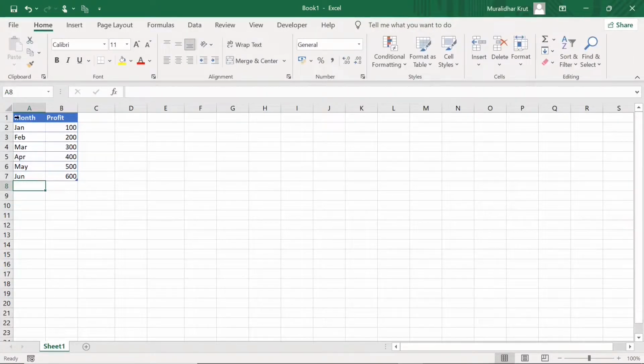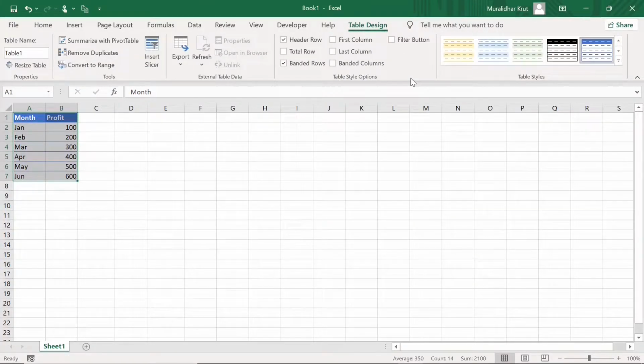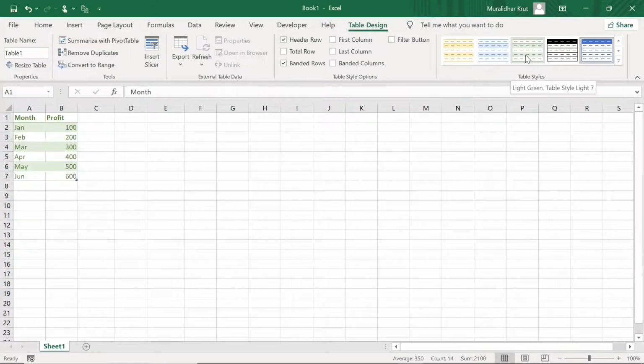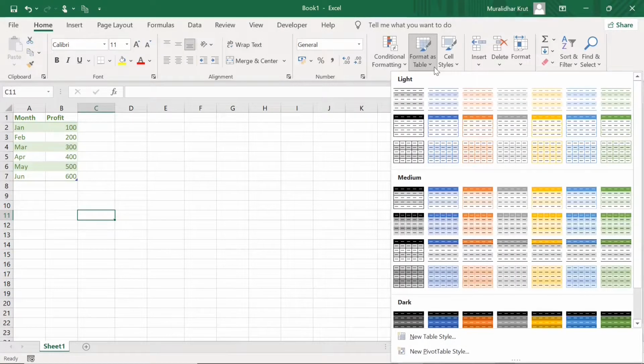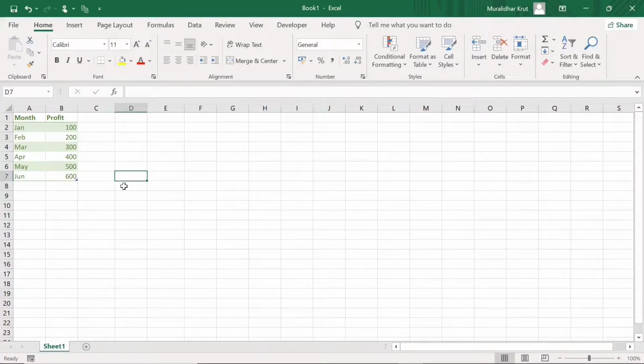So if I want to change this to another format, I can select this, then can select some other table style. So this is another table style. So this is the format as table. So I can use all these to format the table. Now we look into cell styles. So let us undo this. So we came back to the original position and select this.